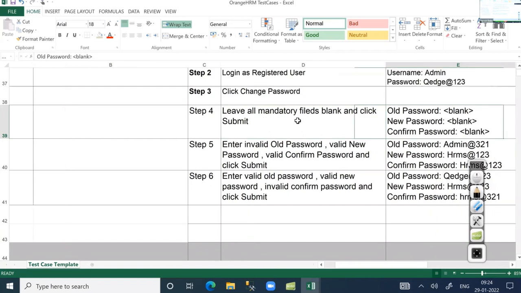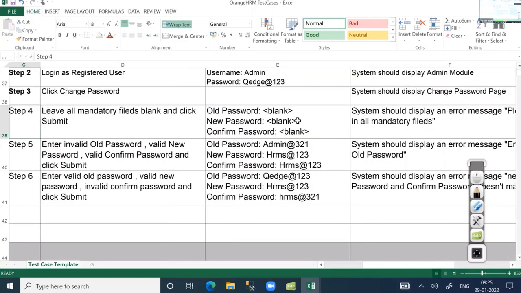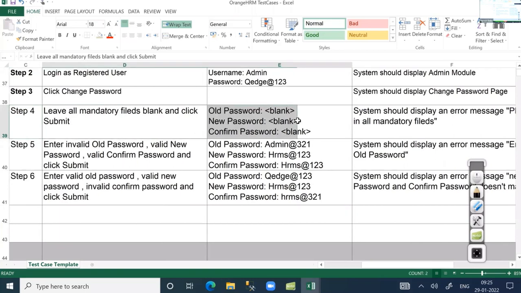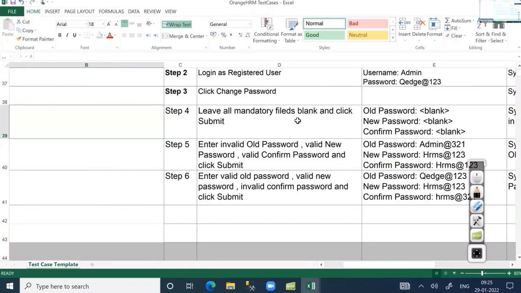See, generally while executing the test cases, based on this, I'll execute in 3 different ways. I leave the old password, enter new password, enter confirm password and click submit. Check appropriate message displayed or not. I enter old password, I leave new password, I enter confirm password and click submit button. Check corresponding message is displayed or not. See, this step while execution you can execute in 3 different ways. Got it? Right.